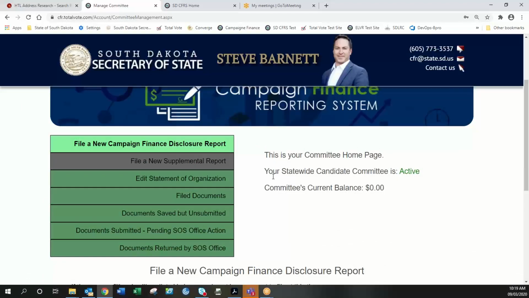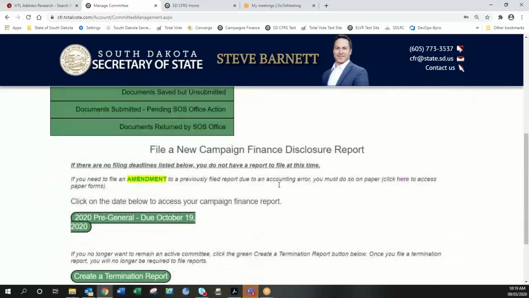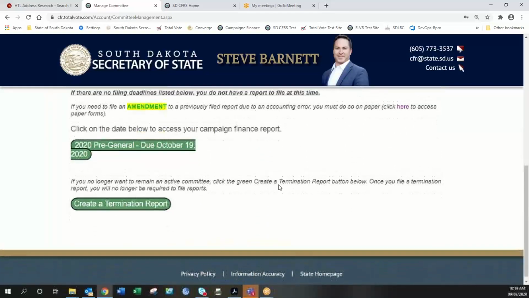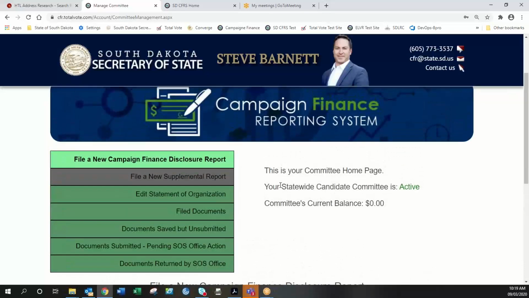Okay, so another reminder too is if you're not seeing something on your screen, always scroll down. There's always probably going to be additional information below just what you can initially see on the screen.